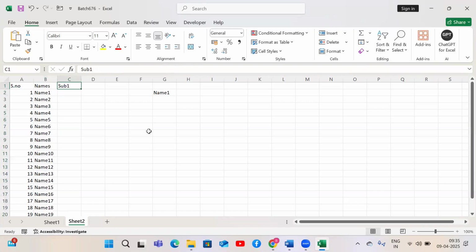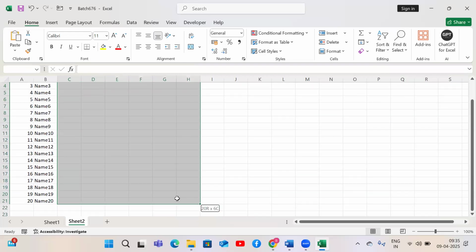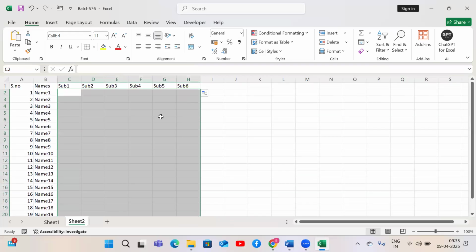Subject 1. I'll be taking some 6 subjects. I don't want to write the names, so I'll just drag towards the right side: 2, 3, 4, 5, 6. 6 subjects. Then I have to write the marks here. So how many marks? 6 subjects into 20 rows, that is 120 numbers I have to type. How much time will it take to type 120 numbers? It will take a lot of time.